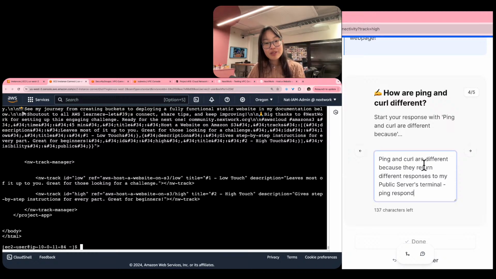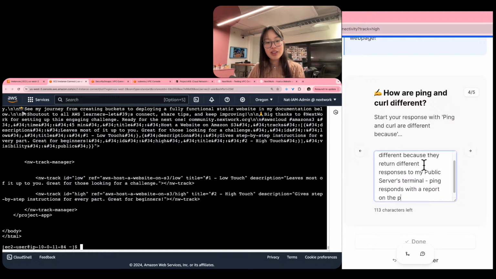Ping responds with a report on the performance of connectivity with my private server. Curl responded with HTML data from another public server. So that was really interesting.